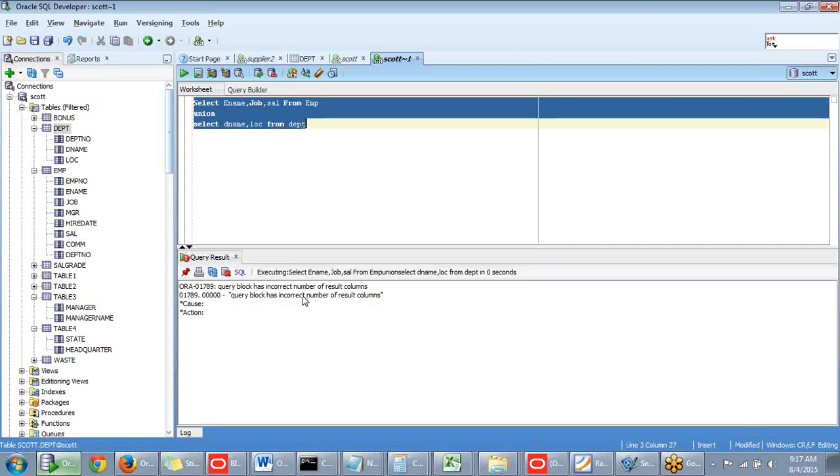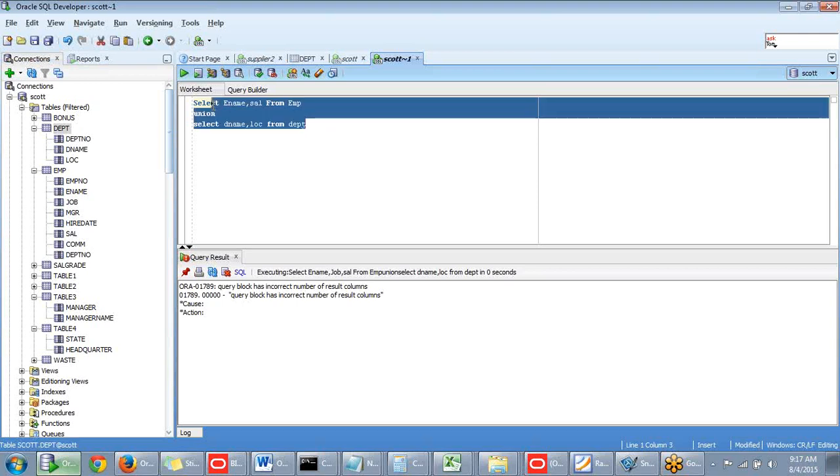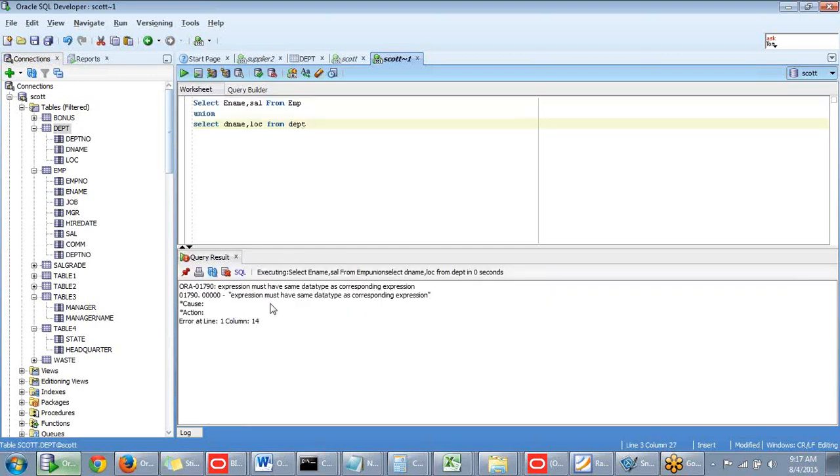See, here it is displaying something like incorrect number of result columns. Or else if I balance the number of columns over here and execute that, I'm going to get an error again. The error I'm getting is expression must have same data type as corresponding expression. By this we can observe clearly that if you want to use these set operations, even on the database end, it has some constraints.